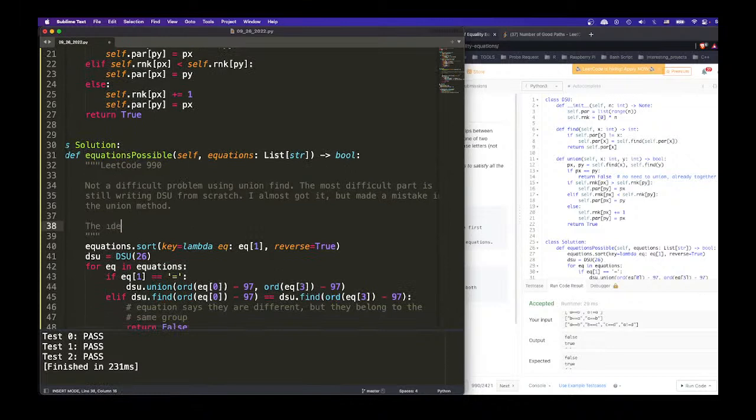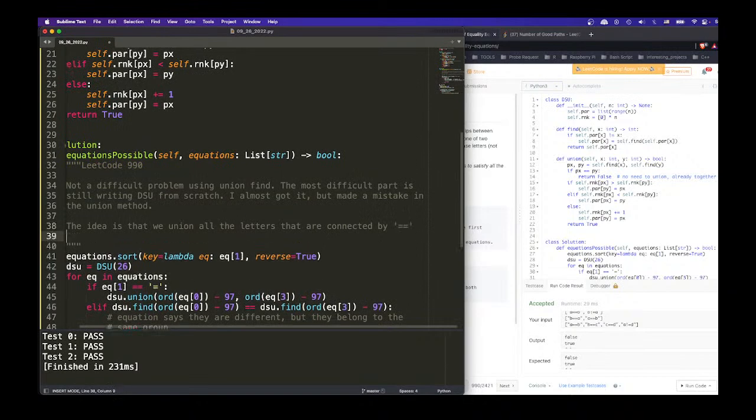So the idea is that we union all the letters that are connected, right, by equal sign first. Then we go through the inequalities. Right, we go through the inequalities.